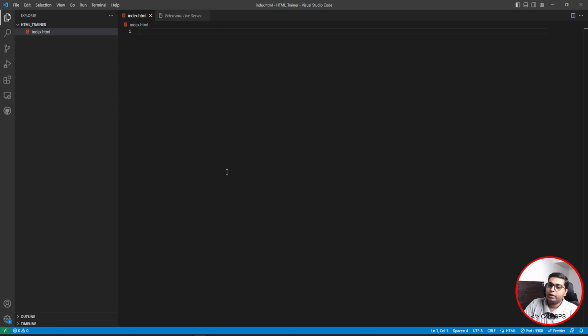Doctype. Doctype is a way of telling your browser that you are going to use version 5 of HTML, which is your latest version. It's not just the version that you are going to tell your browser. There are a lot of things as well.